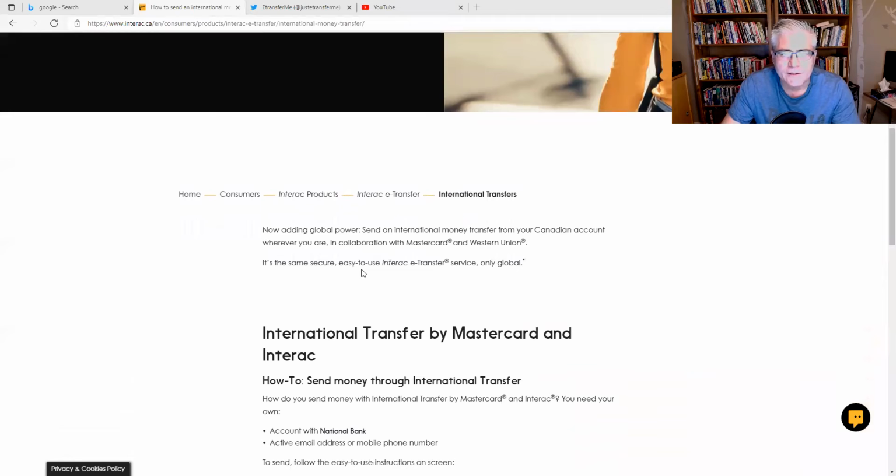Right, so now adding global power, send an international money transfer from your Canadian account wherever you are, in collaboration with MasterCard and Western Union. It's the same secure, easy to use Interac e-Transfer service, only global. So Interac transfer by MasterCard and Interac.